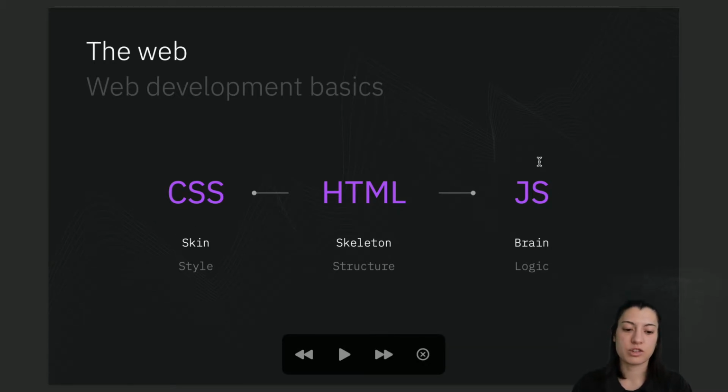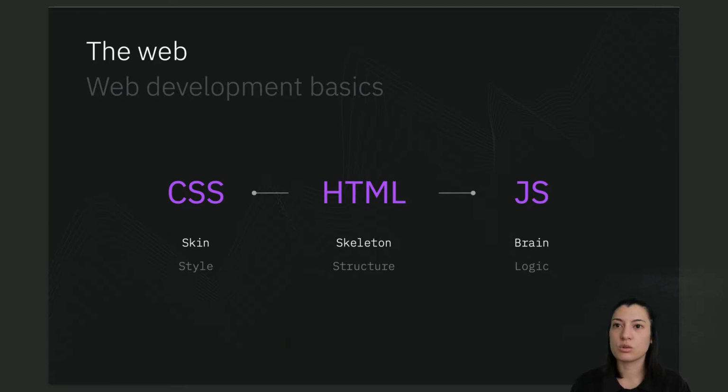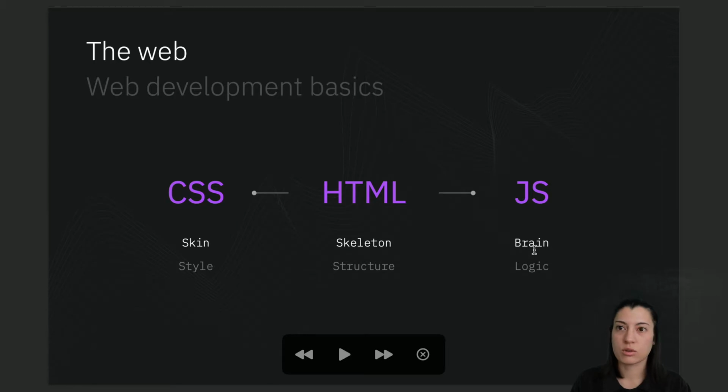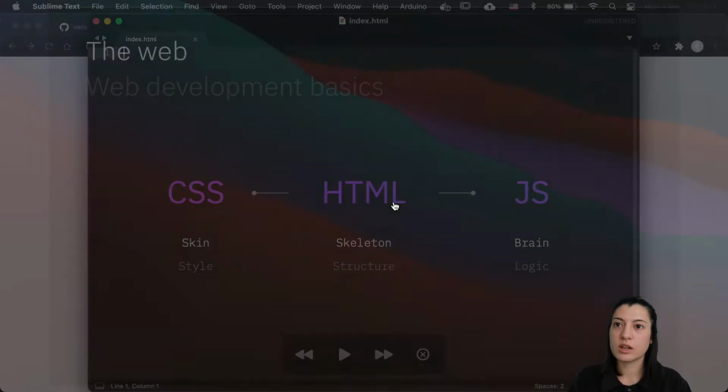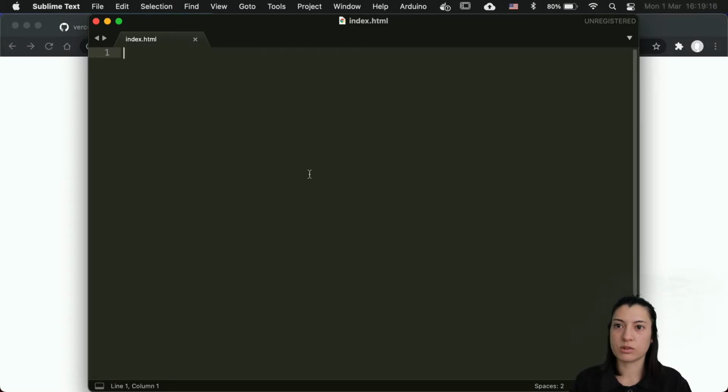And finally, you have the JS, which means JavaScript. It's the programming language that brings logic to your web page. It makes it interactive since you can manipulate, update, and change both the HTML and the CSS, so you can see it as the brain of your web page. So now let's go to the text editor to create the contents of the HTML file.